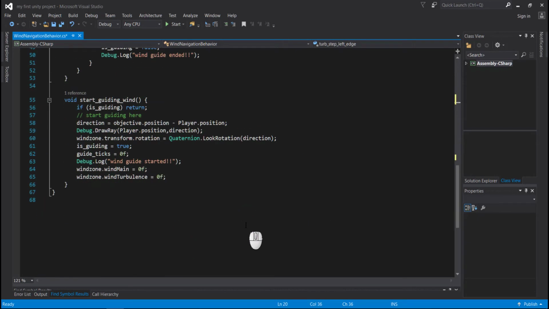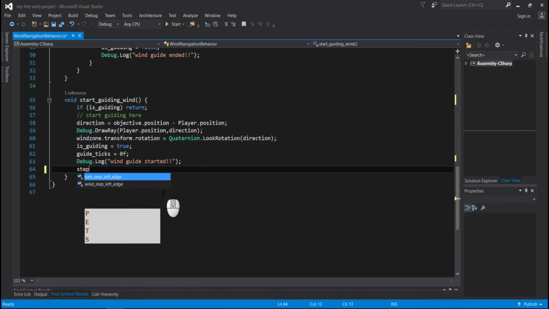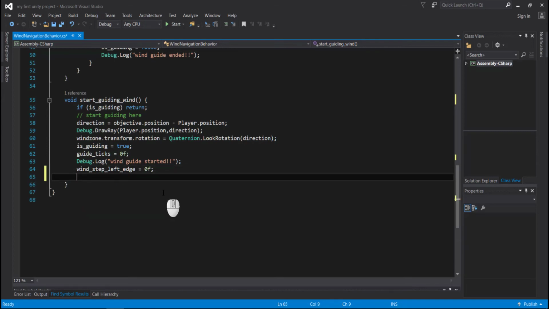In my start guiding wind method, I'll reset these left edge values to 0, because when the guiding wind starts, the wind intensity that I want from this behavior starts from 0. So the left edge is 0 when this method is called. Instead of changing these properties, I am going to reset the left edge values in my start guiding wind method.